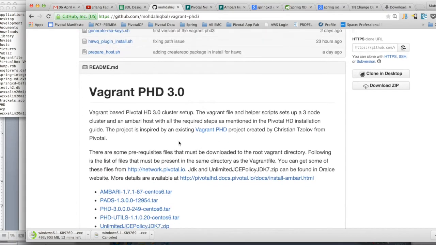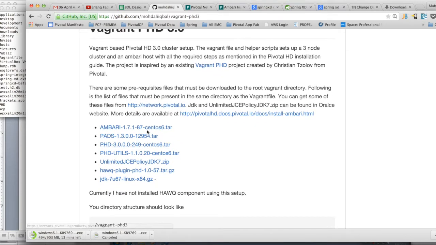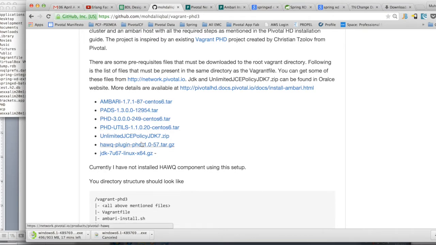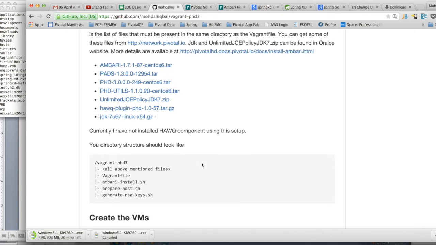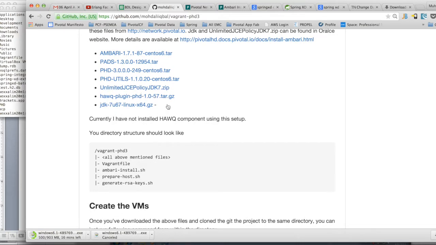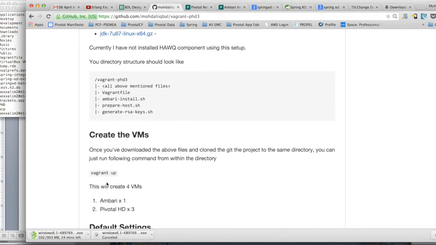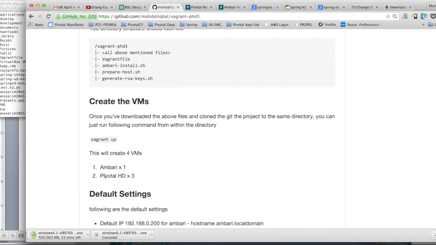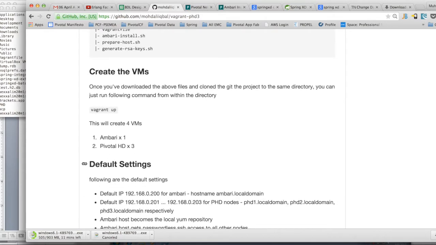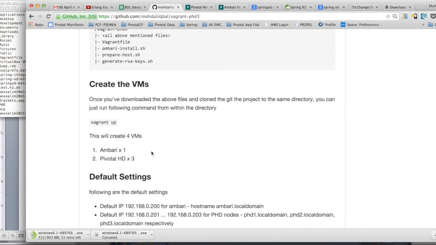Before doing that, there are some prerequisites, some files that need to be downloaded. All the file links are given here in the same project. You can click each one of them and go to the appropriate location on the internet where you can download these files from. Then we'll clone our project into one of the directories, move all these files into the same directory, and just issue the command vagrant up, and it's going to give us an Ambari server and 3 Hadoop nodes. On one of them we will install the name node, and the rest will become data nodes or slave nodes. So let's start.